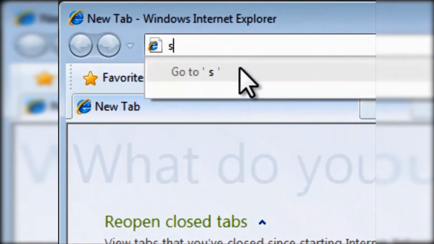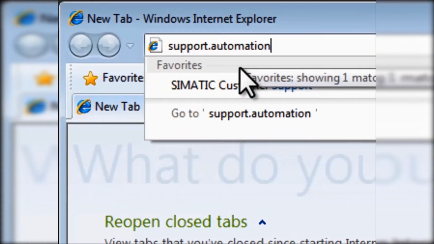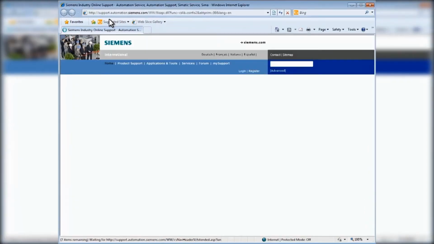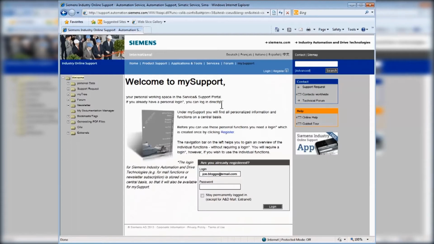mySupport is part of the Siemens Automation Support Site. It is where your user account can be defined and provide you access to a unique set of tools. From the support site, simply click the mySupport hyperlink at the top of the page. Here, you can then enter your user details or register for a new account.